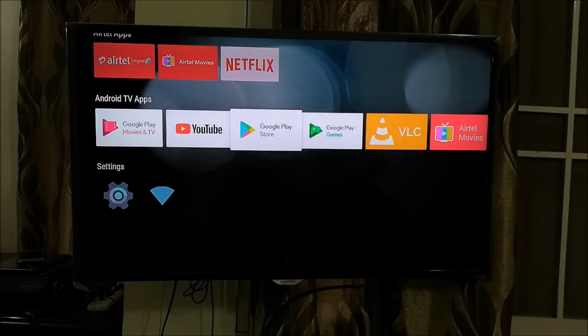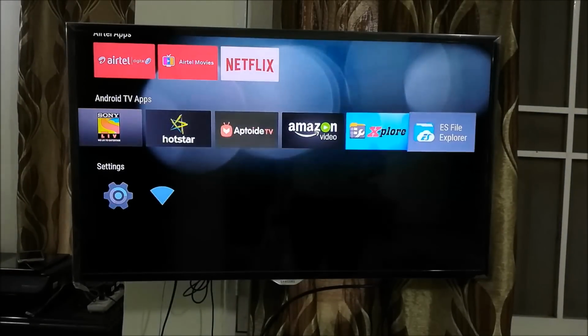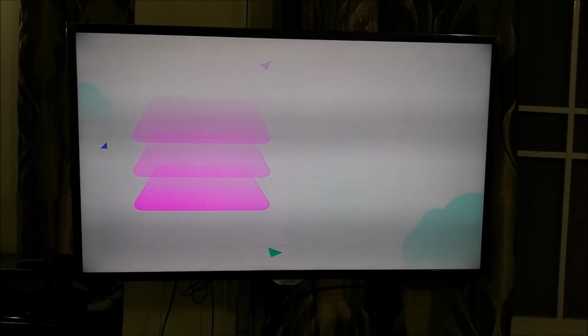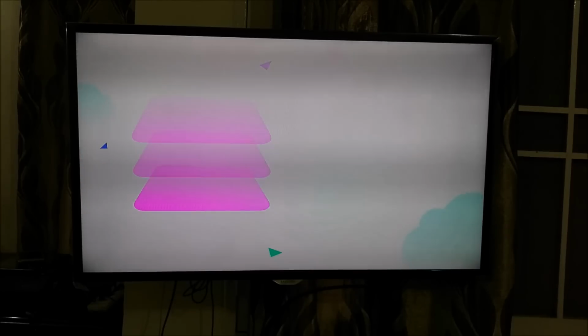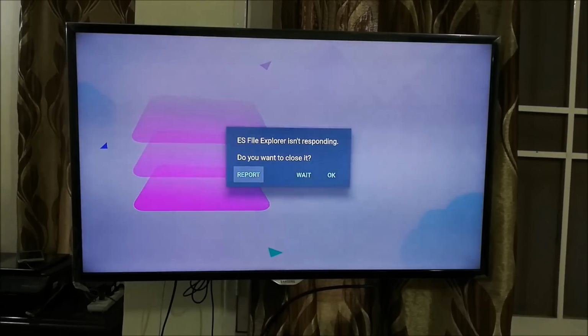Now let's search for ES File Explorer. There it is. So I'll click on ES File Explorer. Now this might give you a few errors when you use it. Just press wait and try again. Don't worry, it will work. You need not worry about it. It might crash one or two times. That's perfectly all right. This is the first crash message we are getting. It's not responding.